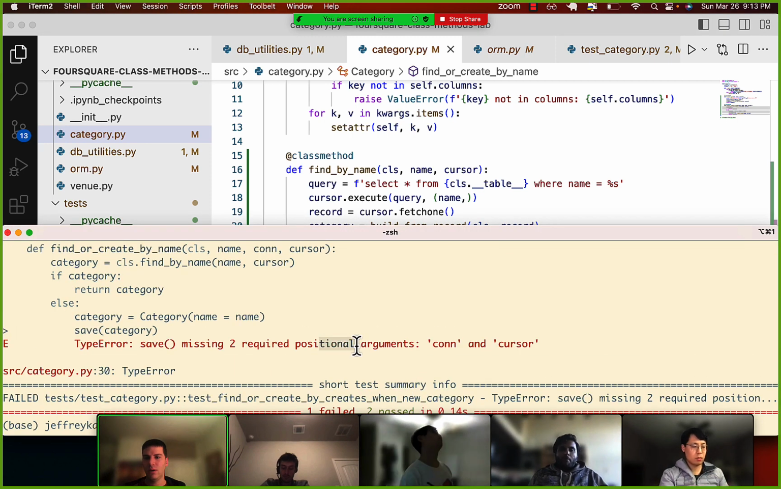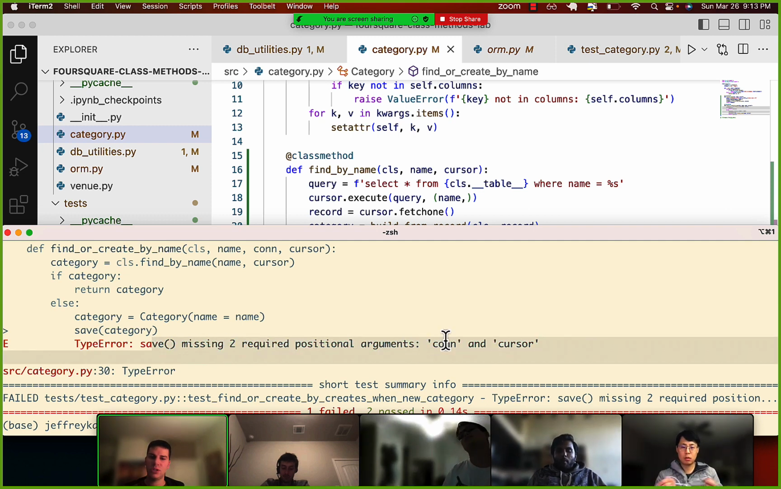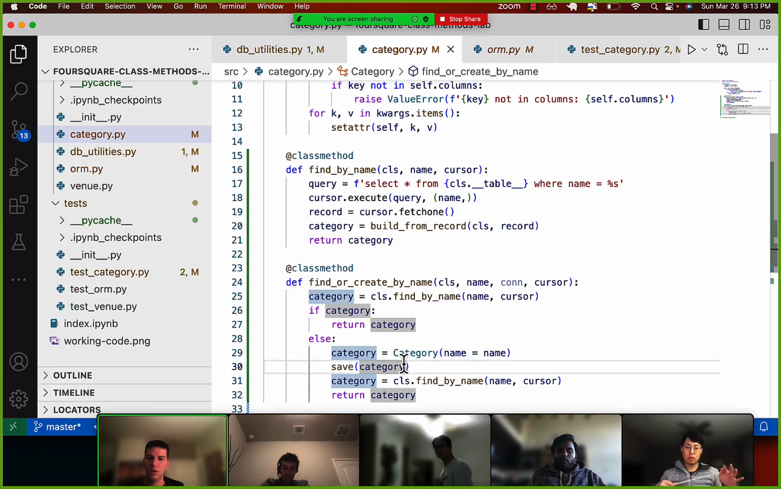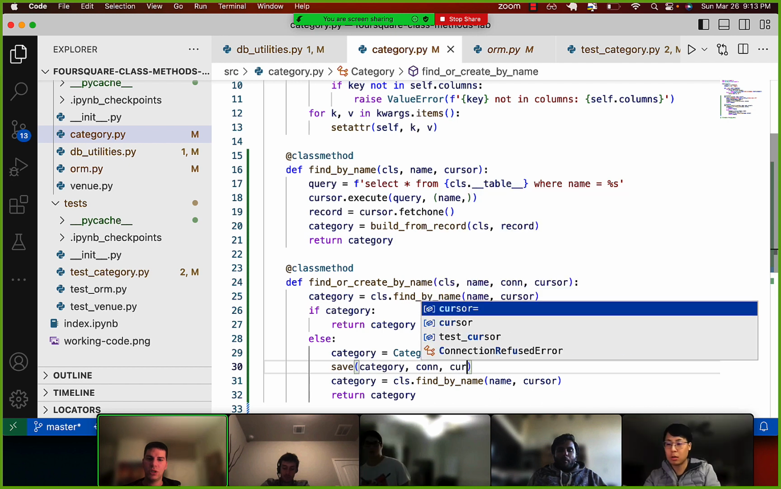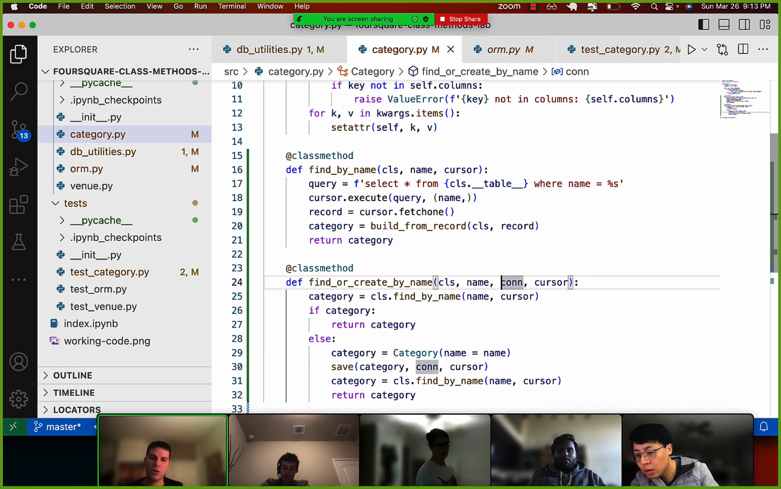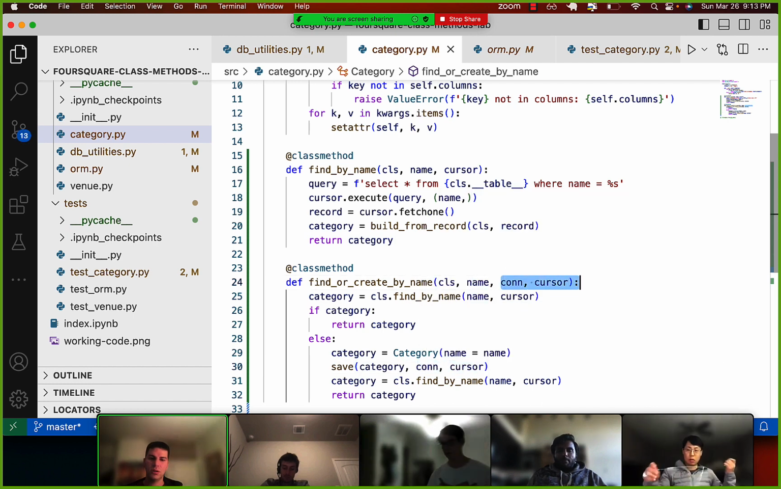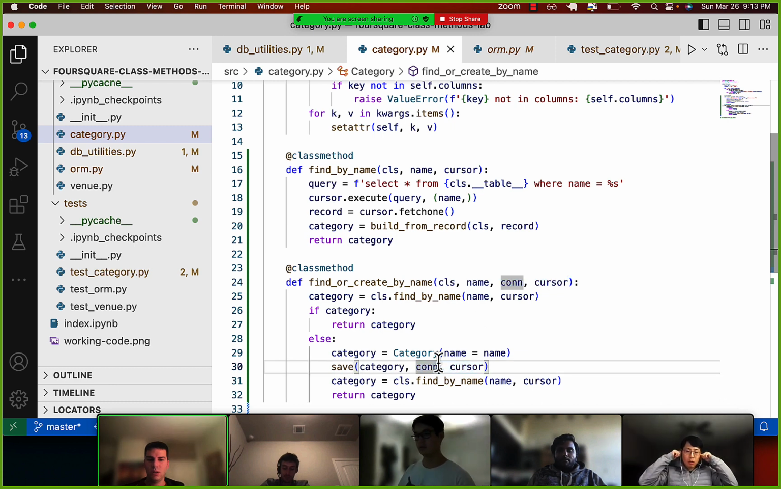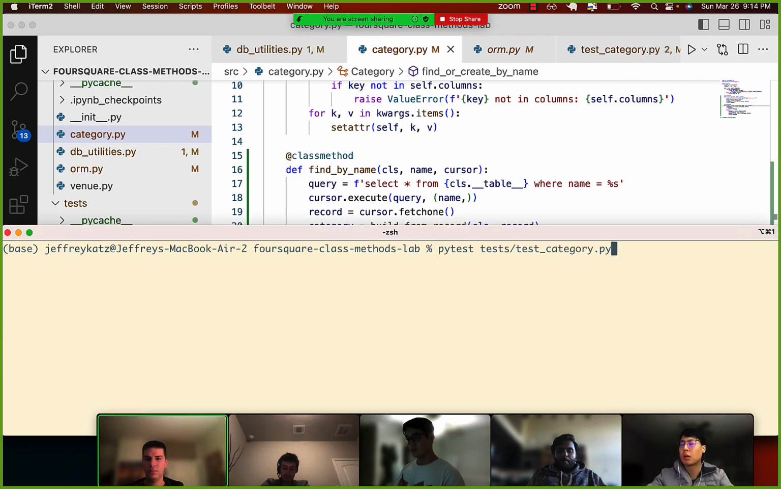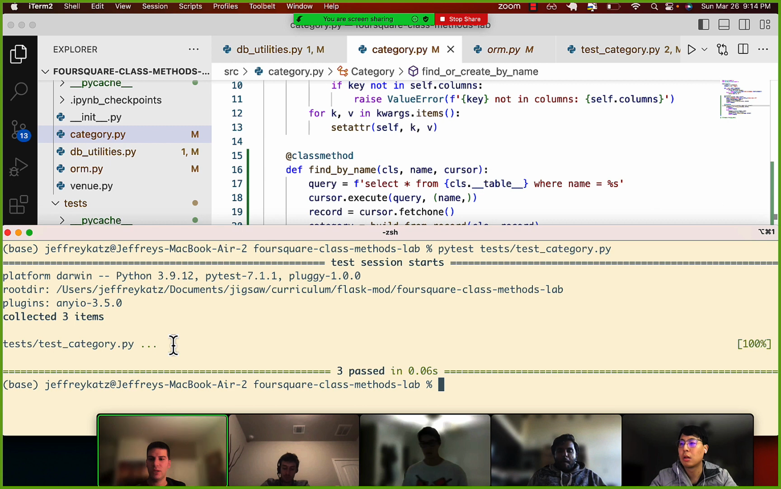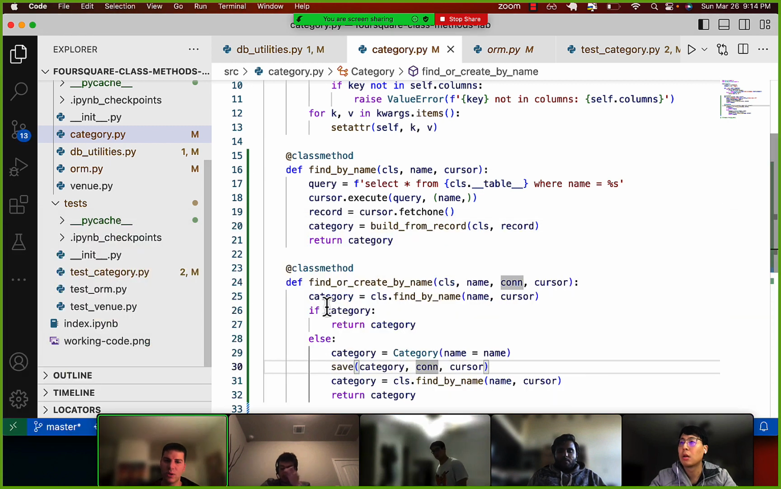Oh. Save is missing 2 required positional arguments, connection and cursor. Let's pass those through. Connection and cursor. So the connection and cursor are coming from this, right? Now I'll just run it. So this is passing.